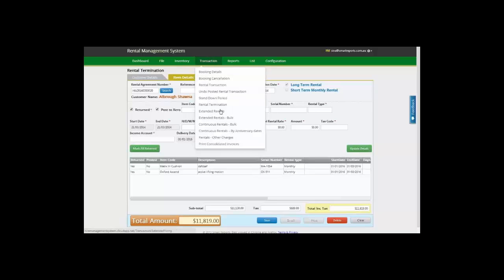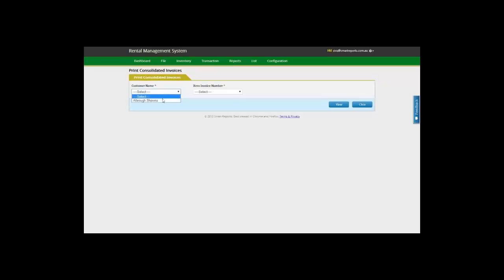Suppose you have a number of rental agreements for a customer. Instead of sending individual invoices, you can consolidate the invoices to this customer and send just one big invoice to this customer that includes all the other rental details. This will again save you time and effort. So rather than sending individually, you can generate one consolidated invoice for your customers.